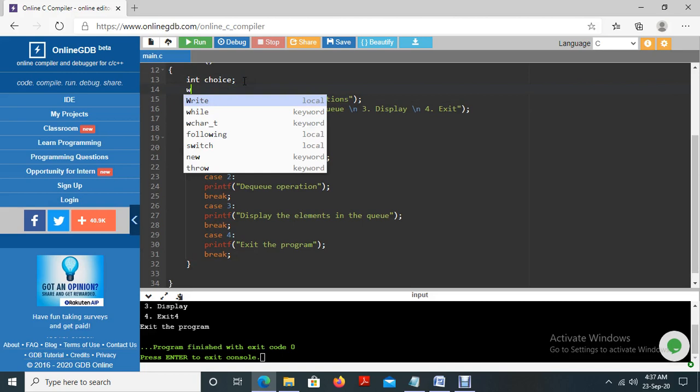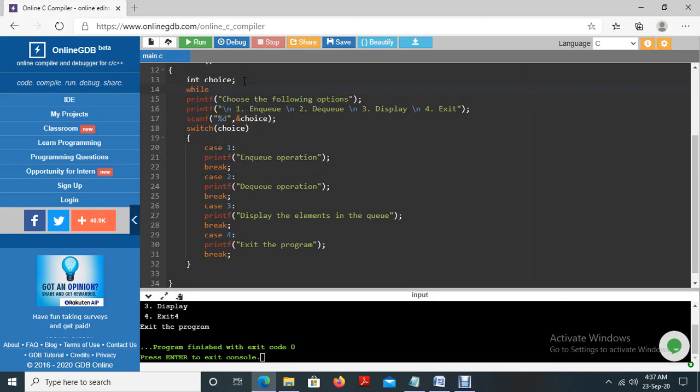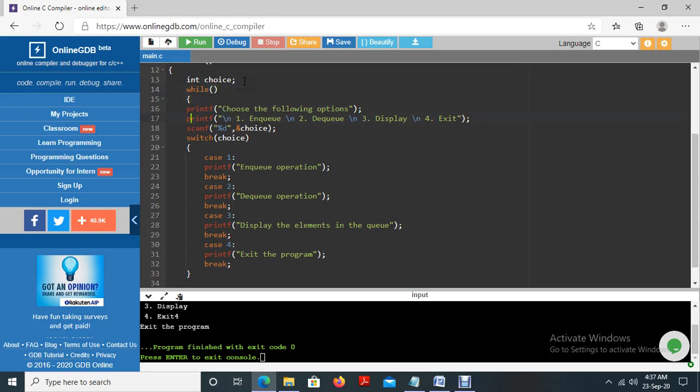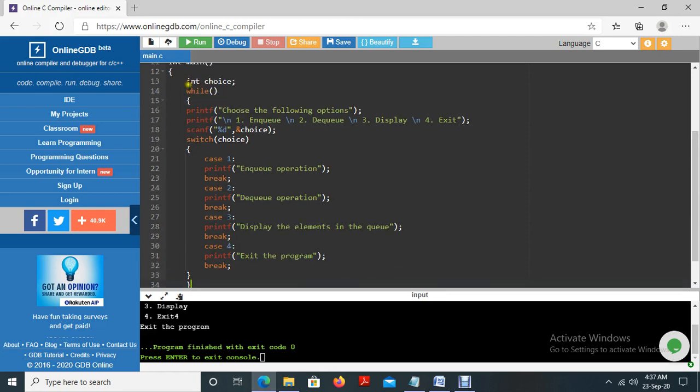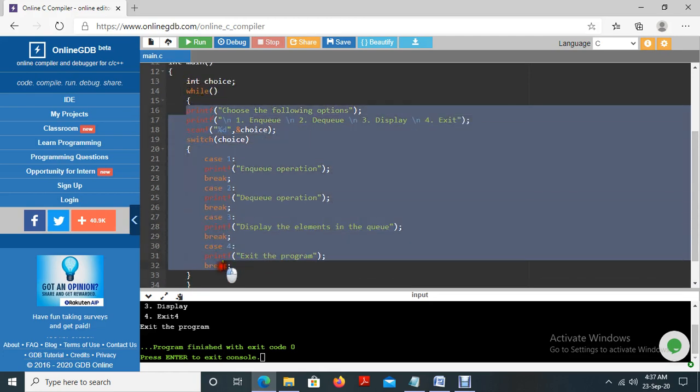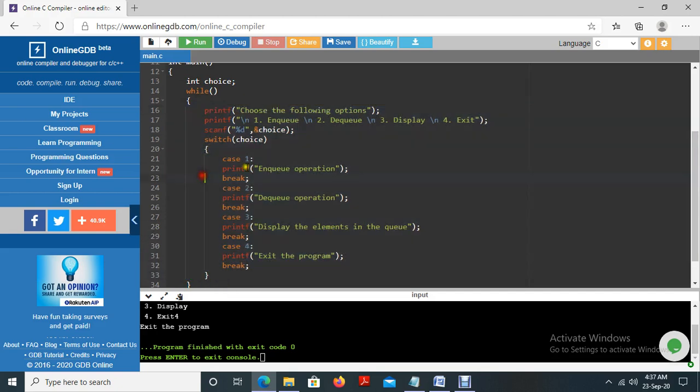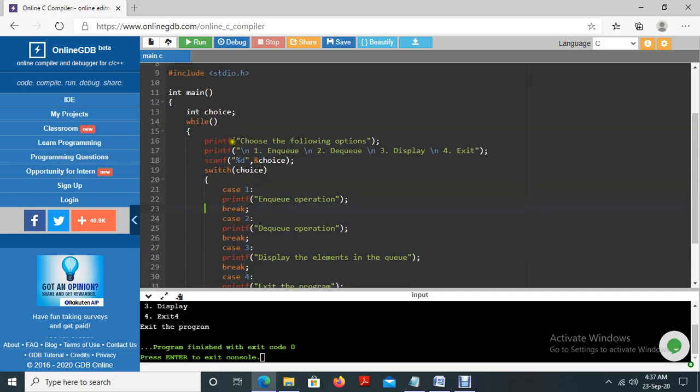So I am using a while loop here. While of... what should be there inside the while, that we will discuss. Okay, so I am going to finalize what statements have to be under the control of the while loop. So from this printf statement to this closing brace, I aligned accordingly.